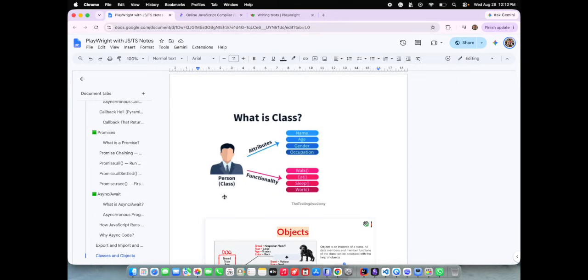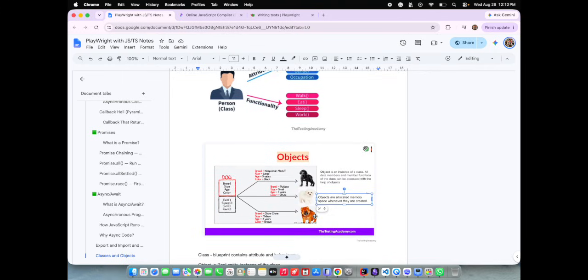So person is a class, so that will consist of attributes and functionality or behavior. Attributes is like a name, age, gender, occupation, where he will be occupied and all. And functionality or behavior is like how he will walk, how he will eat, what time he will sleep, how he will sleep, and work, what kind of work he is doing, and all those things.